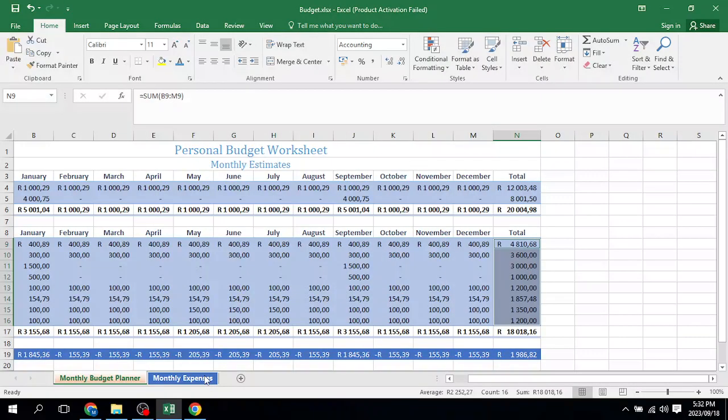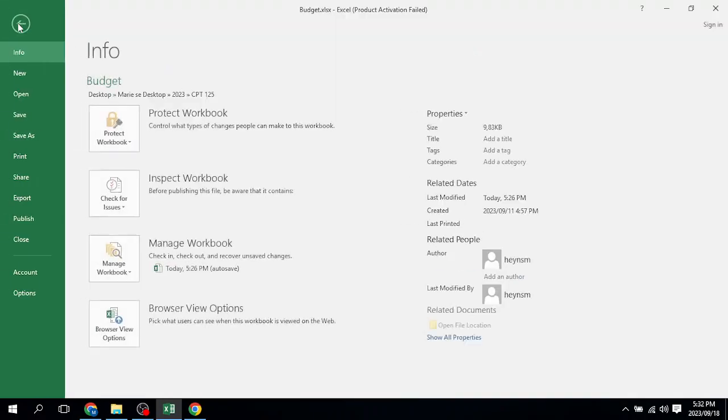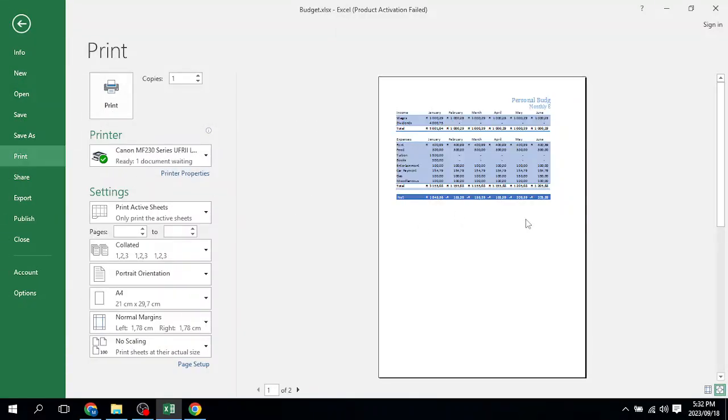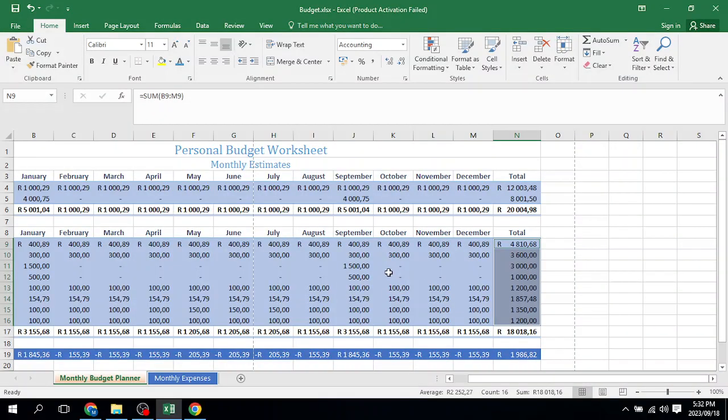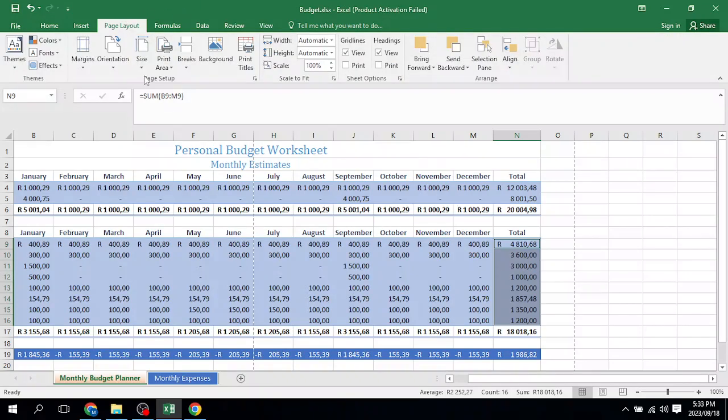And now let's quickly see how this is going to print. So if I say file print, you will notice that this sheet is going to print up to June, and it's going to cut it off, and it's going to print on 2 pages, and that is not what we want. So we must change our settings. When we get back to the sheet, you will see it's got a dotted line here. That shows you where it's going to cut your page. So obviously we wish to change it to a landscape page. So we're going to go to page layout. And the very first thing you're going to do is change it to landscape orientation. But now you notice that it still cuts off here at October.